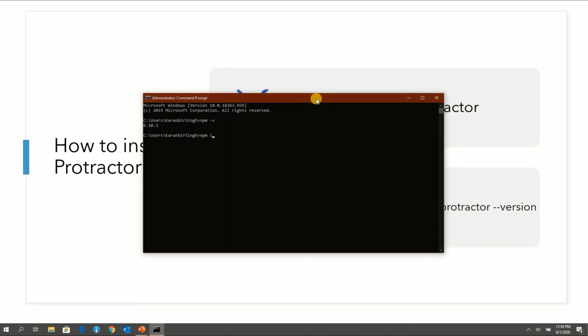And now let's install Protractor. I'll write npm install -g protractor and hit enter. So as soon as I hit enter, you can see that the installation of Protractor has started, and let's just wait for Protractor to get installed.